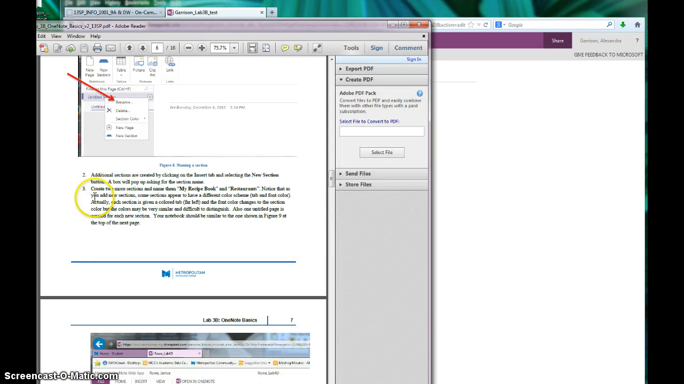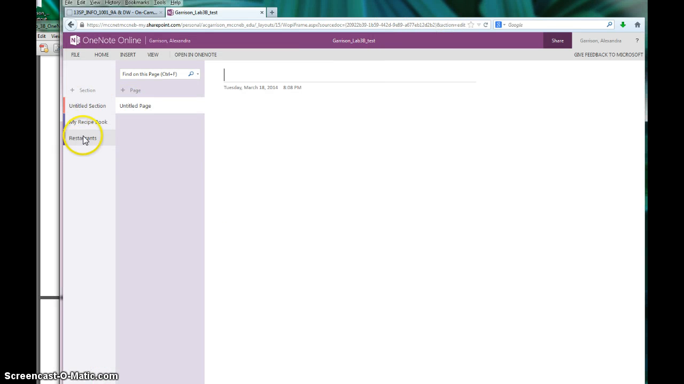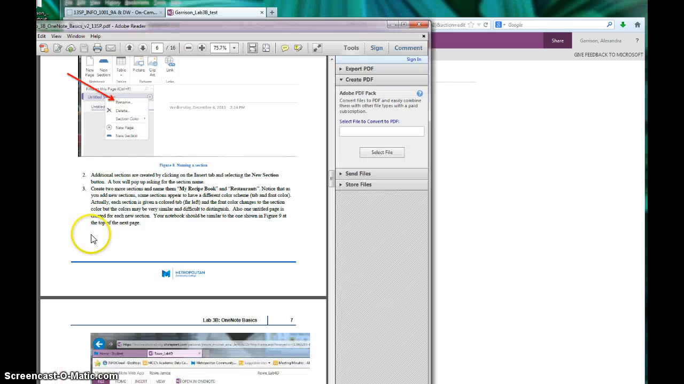So then the instructions here kind of go into how the color is going to be different for each section. And as you can see, Restaurants here is this color, and you can see visually how it connects those two, so we can see that this page, which right now doesn't have a name, is going into the Restaurants section.